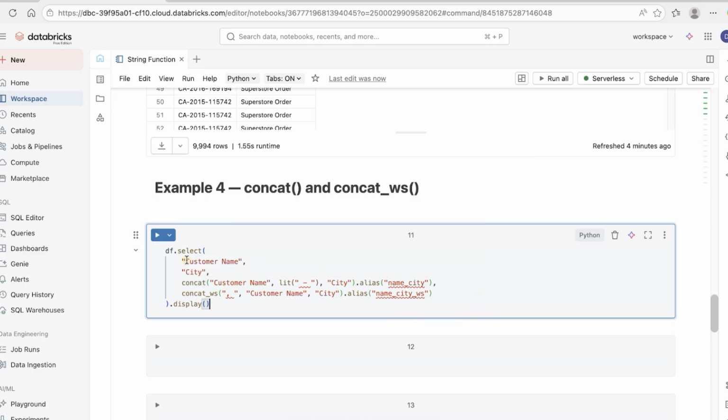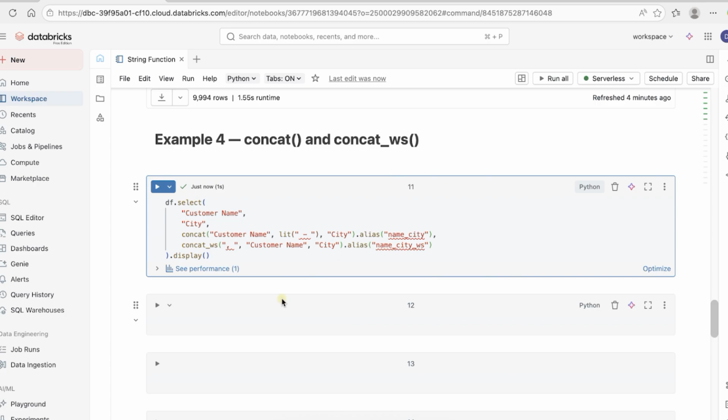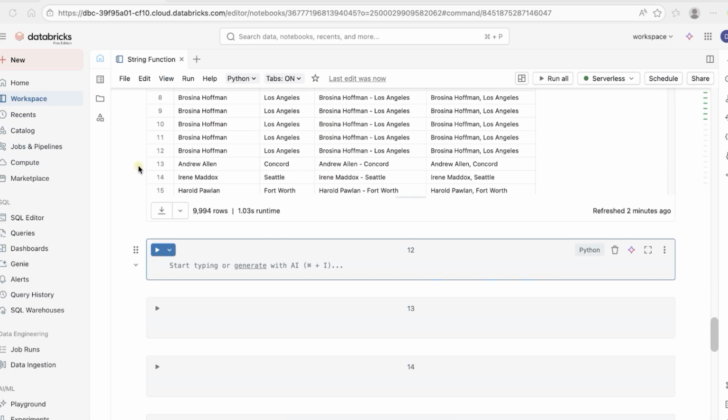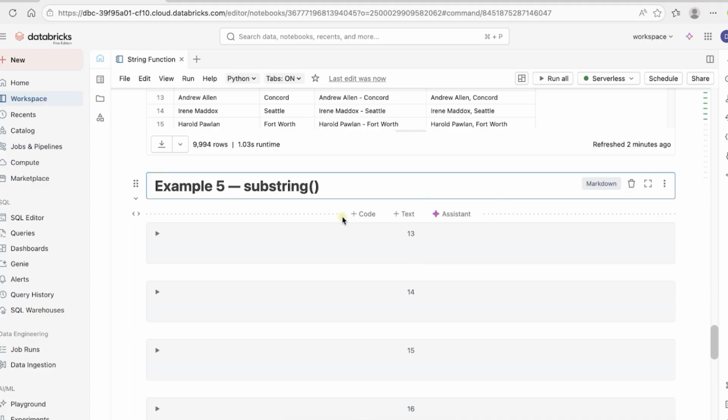Okay, so let me quickly run this, and you can see the result. This is the customer name and city, and using the concat function we combine customer name and city, and using the concat_ws function we get comma separated values. So this function is very useful for generating labels and composite keys. Now let's move on to the fifth example.